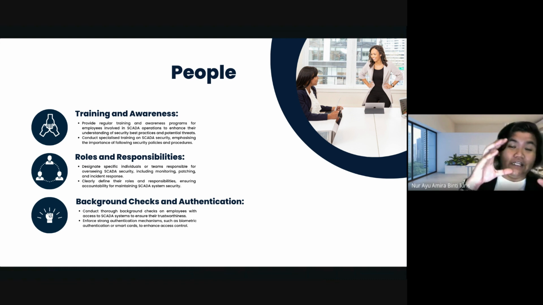So clearly defining their roles and responsibilities helps ensure accountability for maintaining SCADA system security. So this may involve establishing a security operation center or SOC or a dedicated team focused on SCADA security. So by assigning roles and also responsibilities, organizations can ensure that there are dedicated resources responsible for protecting the SCADA system, SCADA infrastructure, and also responding promptly to security events. Next, I will pass to Daniel.